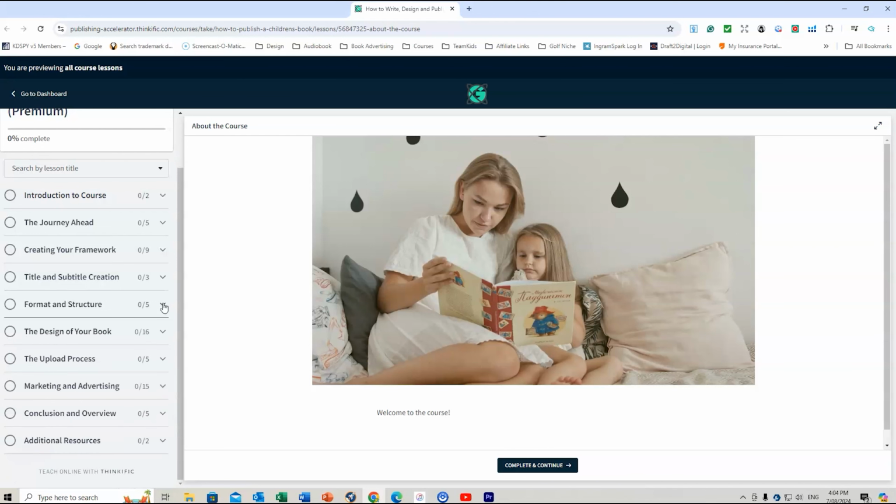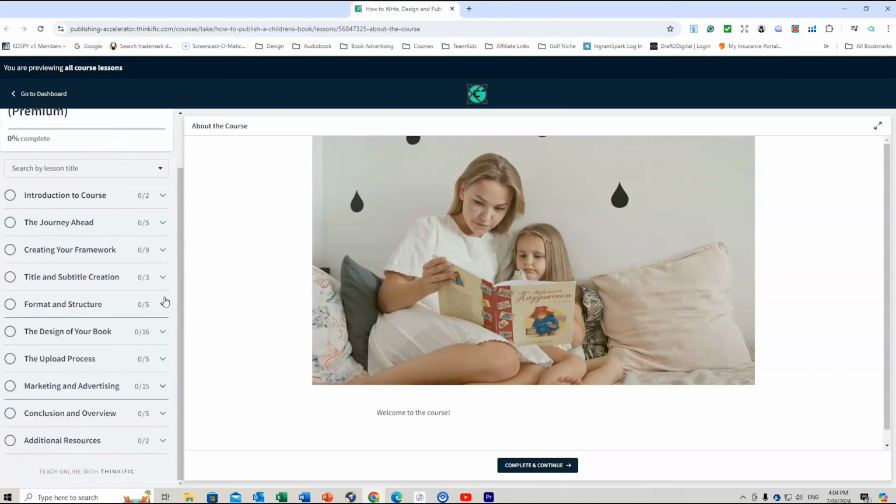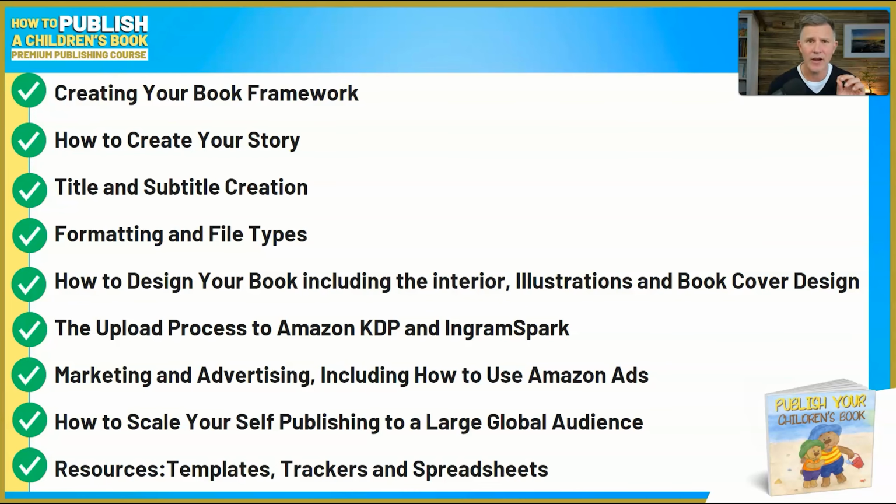How is the course actually set up? What's the structure of it? So we've got a number of different sections that we're going to be going through. We've got creating your book framework, how to create your story, the title and subtitle creation, formatting and your file types, which are really important, how to design your book, including the interior, illustrations, the book cover design, hardback, paperback, ebook. We're also looking at the upload process to Amazon and Ingram Spark, how to scale your self-publishing to a global audience, and then I've also created plenty of resources which include templates, trackers, and spreadsheets.